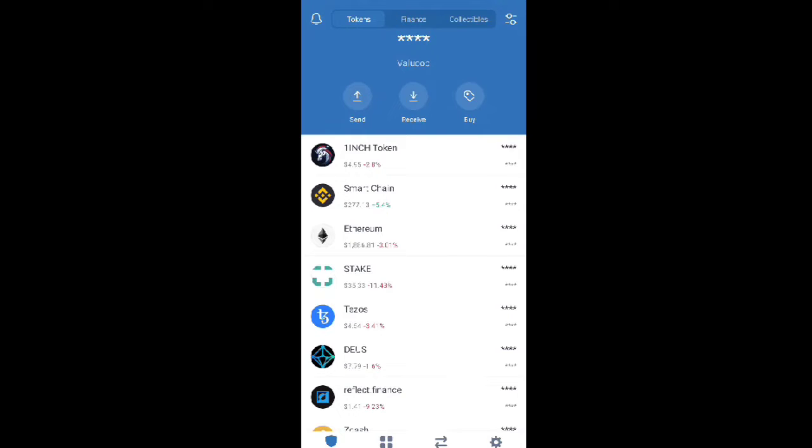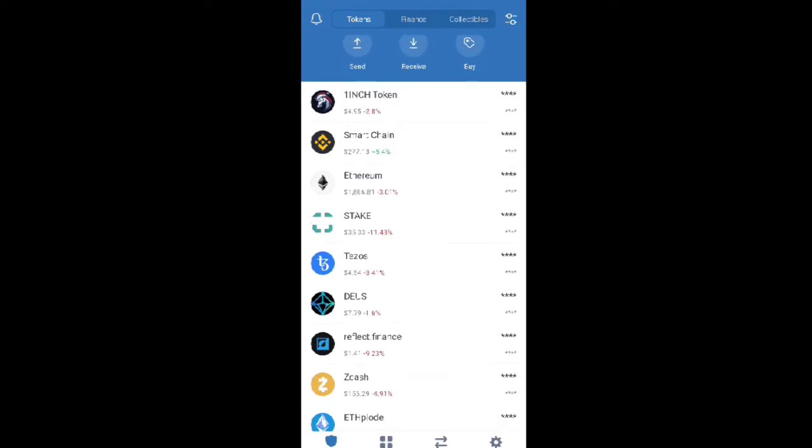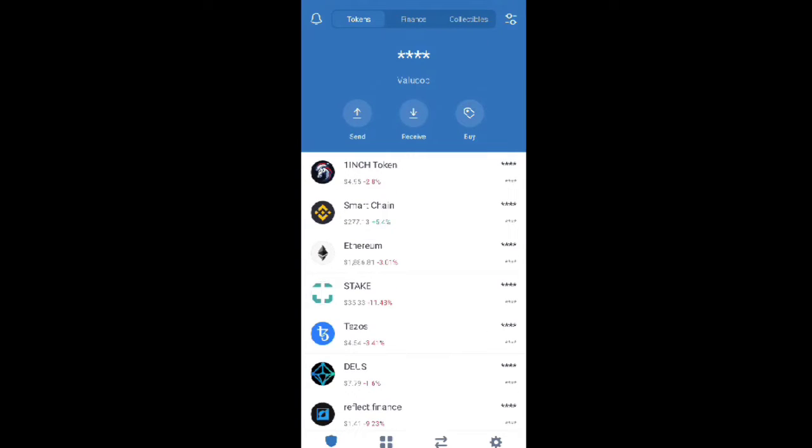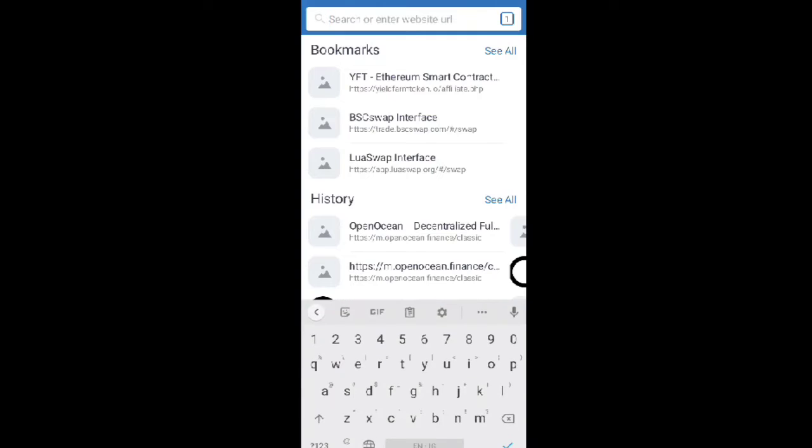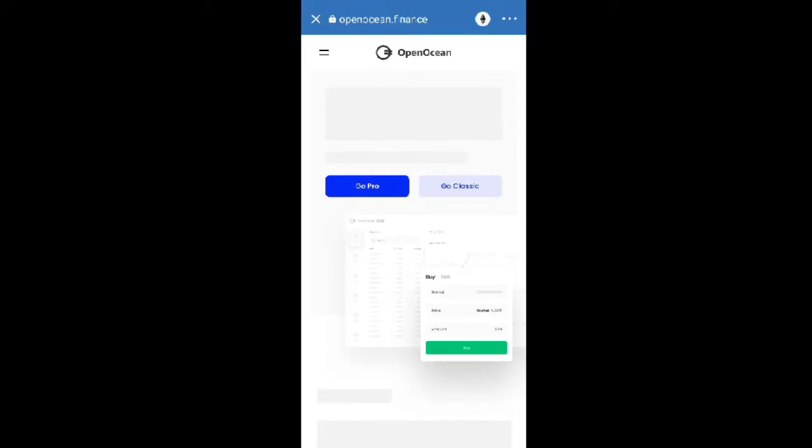But right now, Ethereum gas fees are really high, so you can go for the BSC swap. So first thing to do is to go to the app section below your screen. You click on it, then you type in OpenOcean.finance in the app browser. Then it will load up.